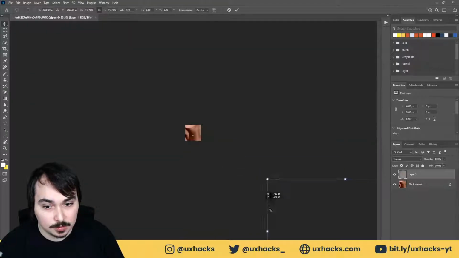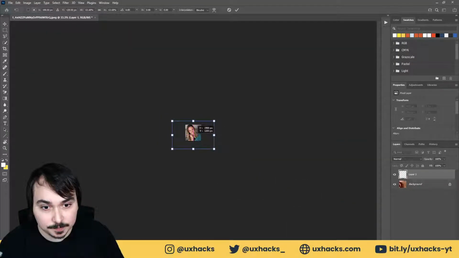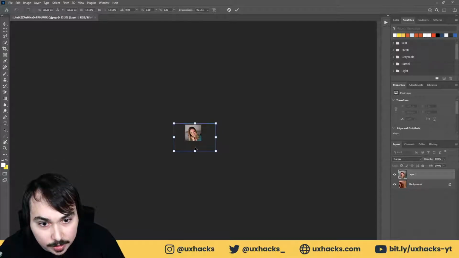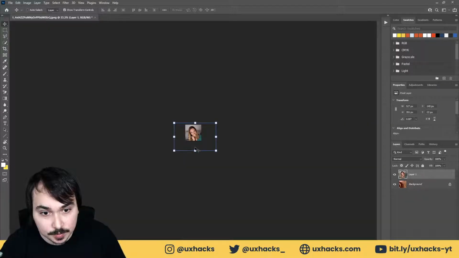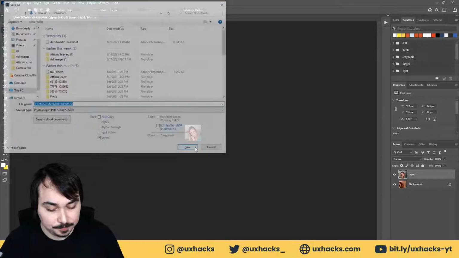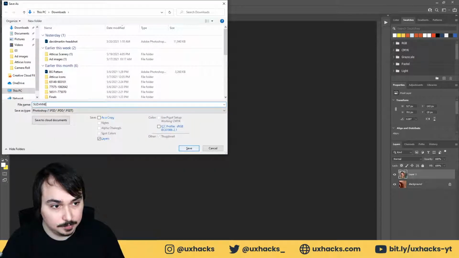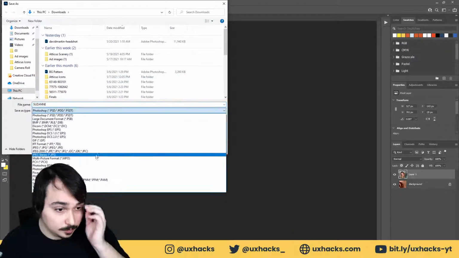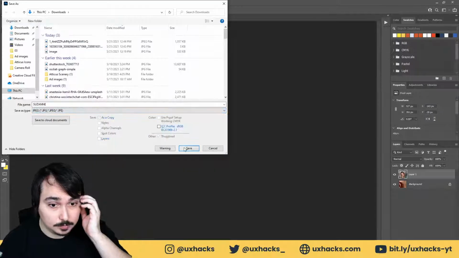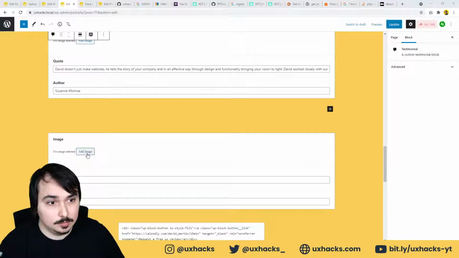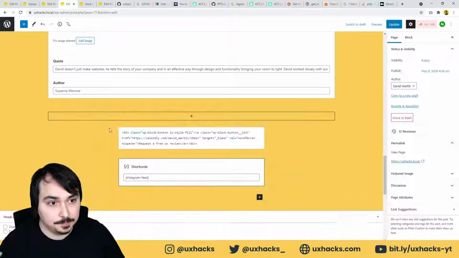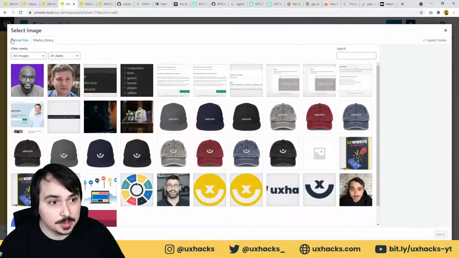And we'll just scale in her face here. Try to keep that center, knowing that it's going to be in a circle and things are going to get cropped up. And delete this extra one. Add Suzanne's image in.